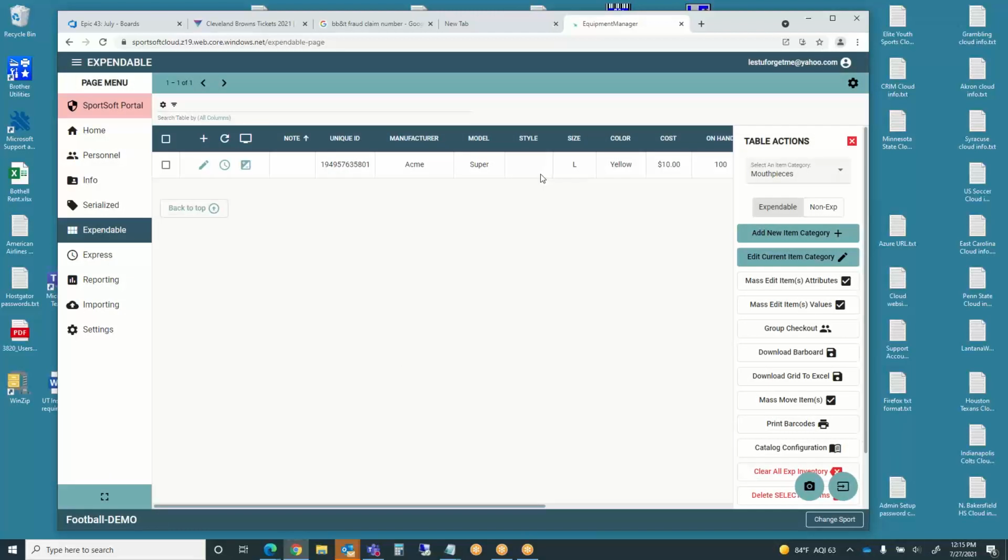Okay, and so that'll just be one ID for multiple. Yep, multiple items. 100 of these mouthpieces. Exactly. As long as they're an Acme Super in size large, Coach, in yellow, they'll all have the same ID, okay? So basically we could just do a bar board with the expendable equipment, and so as the coaches issue out the mouthpieces, they can just scan that bar board for the mouthpiece. Absolutely.